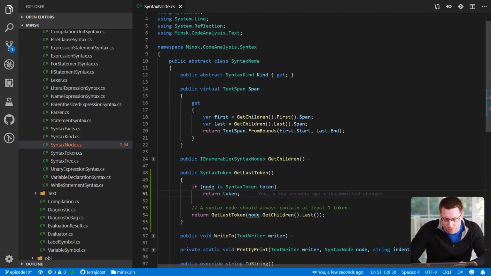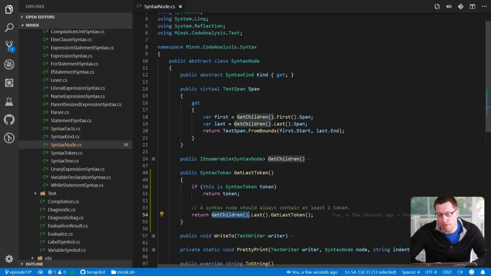And then we say, if we are actually a syntax token, then return ourselves. Otherwise, we basically say, get children last. Yeah, so this always needs to work. So basically, if we are a token, that means we don't have children anymore, so we return ourselves. If we are a node, that means we must have children. Otherwise, we have made a mistake in the construction of the parser. That makes no sense, right?